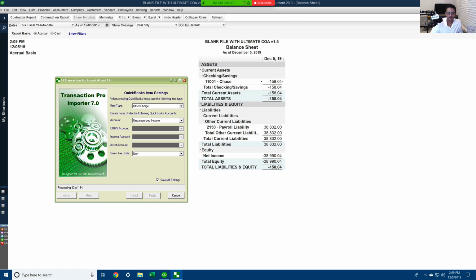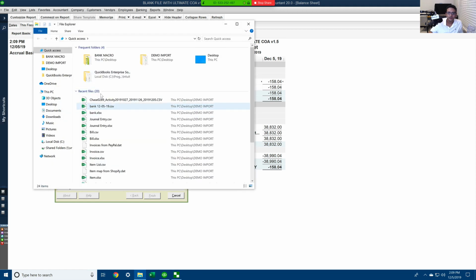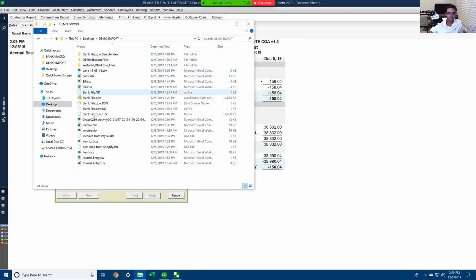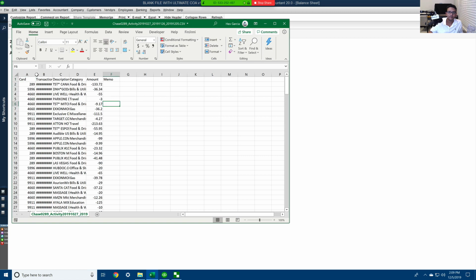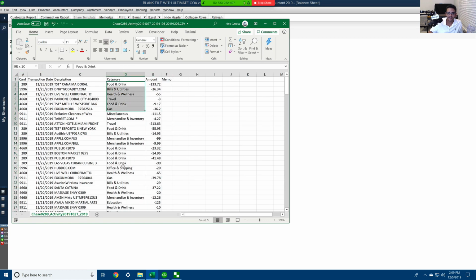That's a good question. I actually like bank feeds because of automatic categorization. But if my spreadsheets contain categories, let me open that again and go to open it up so you can see what this looks like. If my spreadsheet contains categories, I would use TPI. That's really the difference between using bank feeds or using TPI.